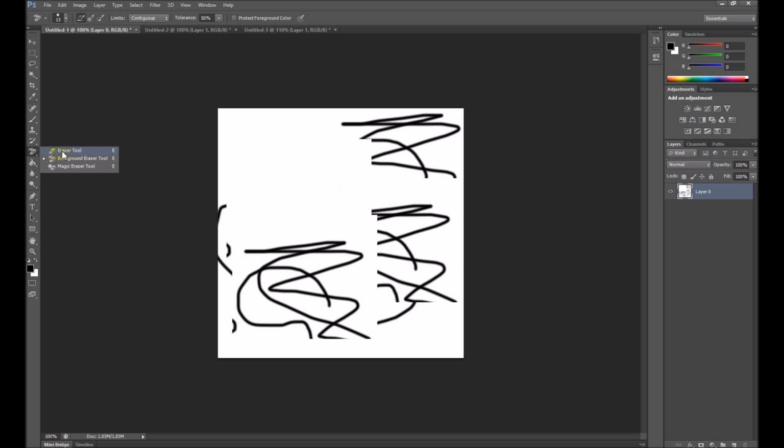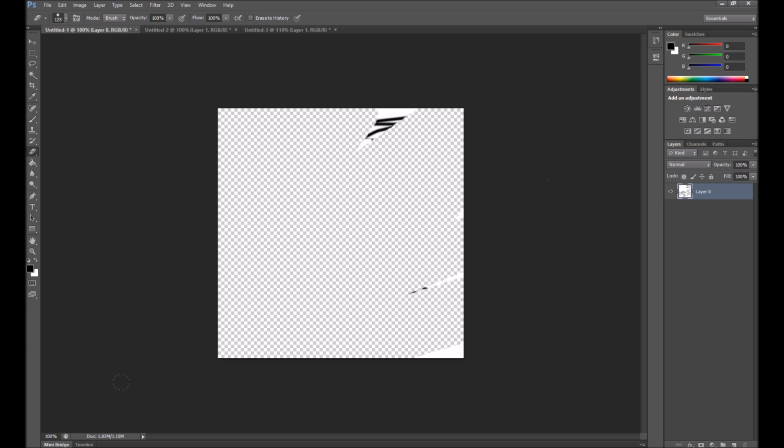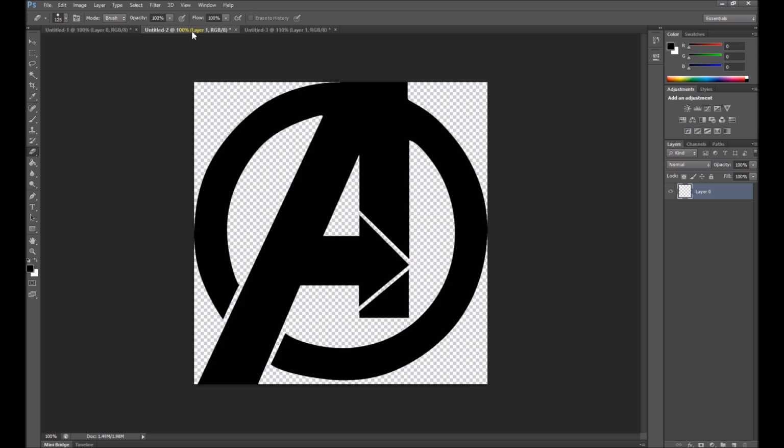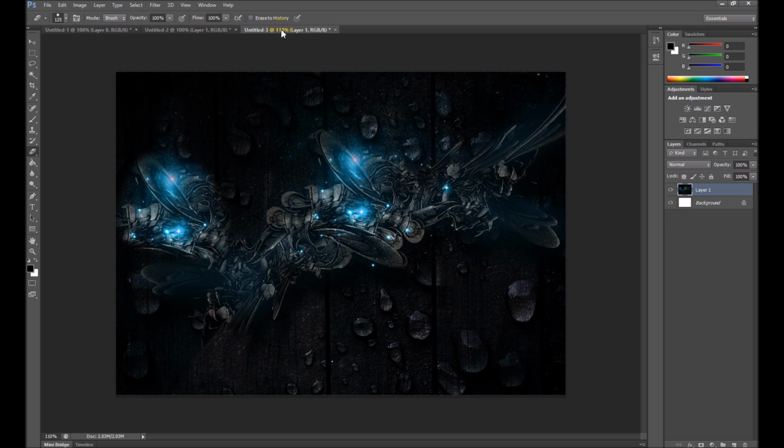You can always use the normal eraser tool, which will just start deleting stuff, like you can see there. You can increase its size using the brackets, like every other tool in Photoshop, and it'll just start erasing everything like that. If I have something with a background, let's see if I can find something useful. We'll go back to this one.